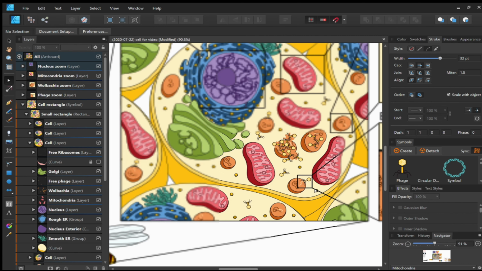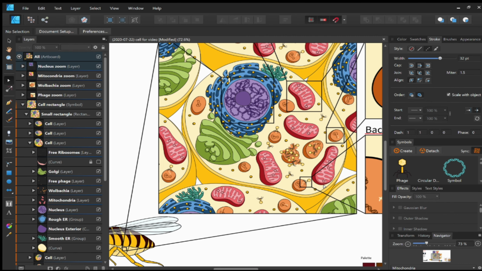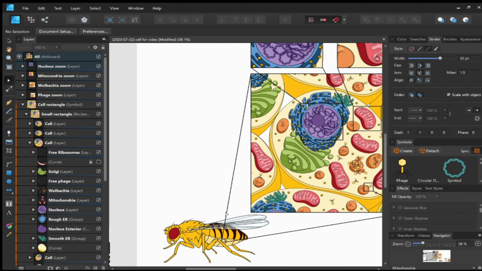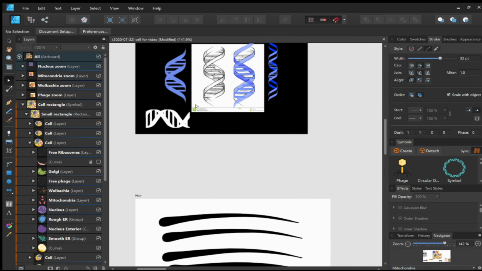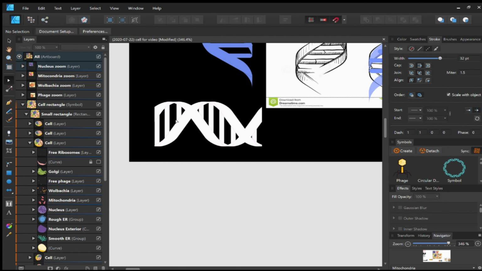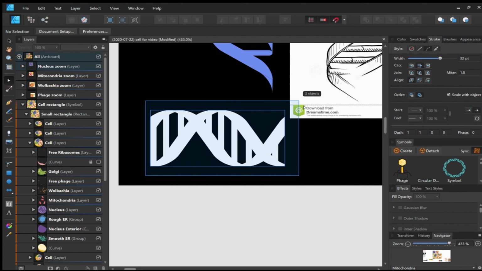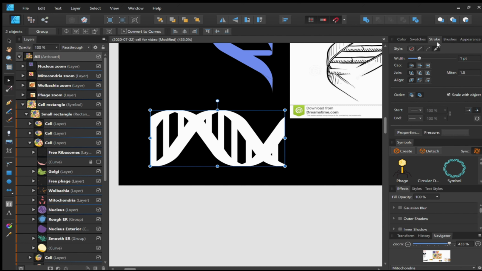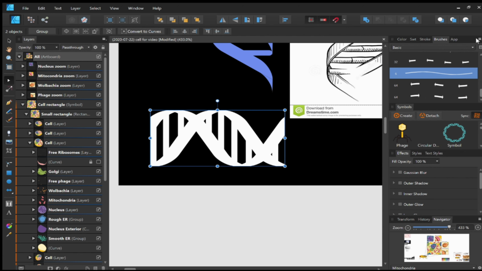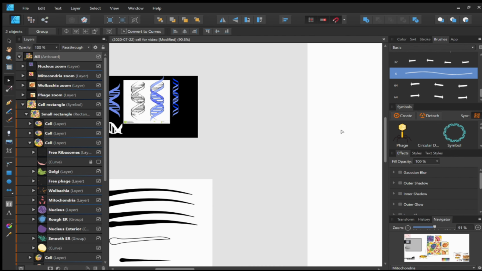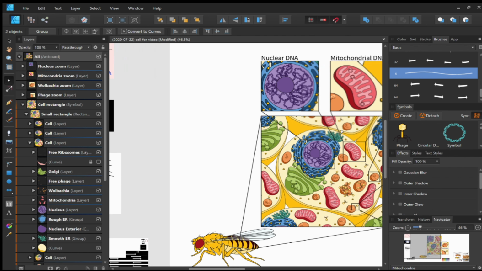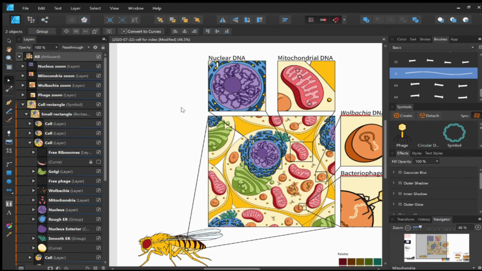So the way I did this is by creating a repeatable element of DNA, which I did up here in this artboard. And so to create a custom brush, you need to select the entire thing, export it as a PNG, and then in brushes, go up here and select new textured intensity brush, and this will create a brush for you, and there are a couple of settings that you can adjust. And then I'll show it to you in action really quickly.